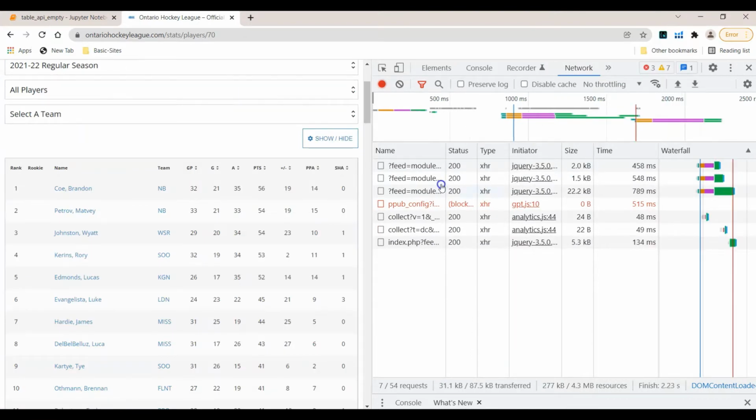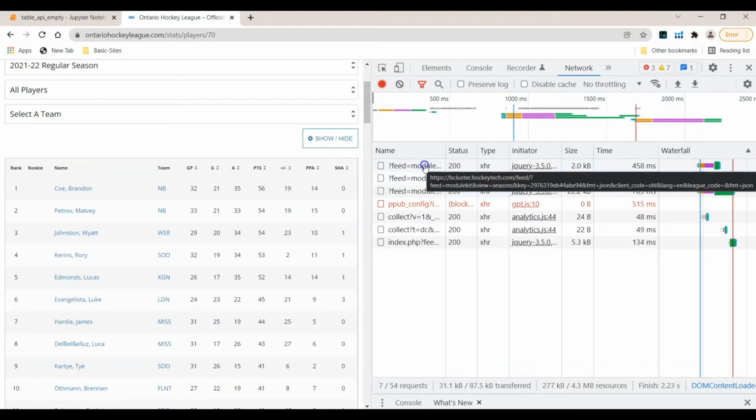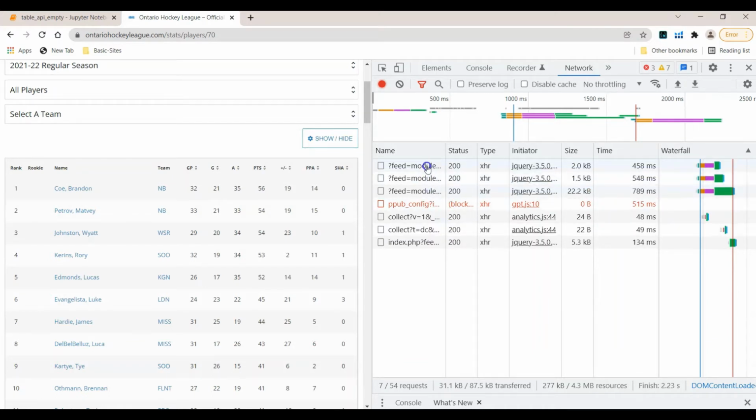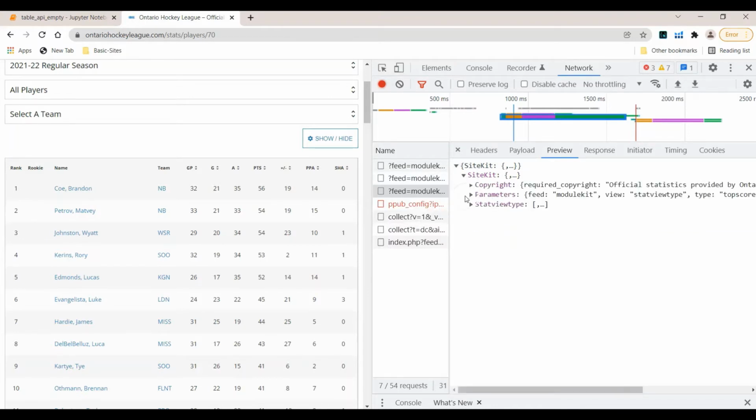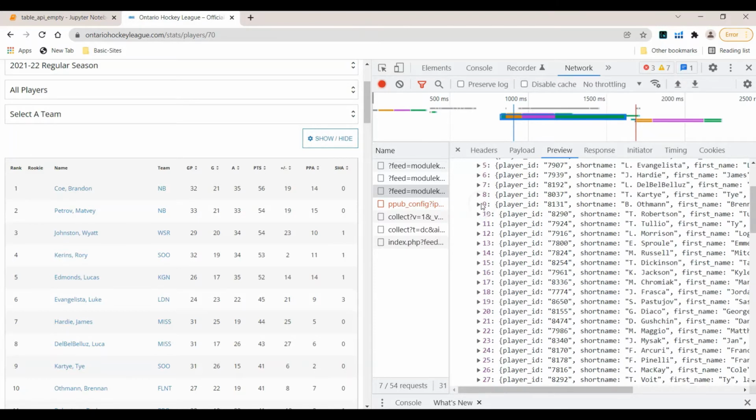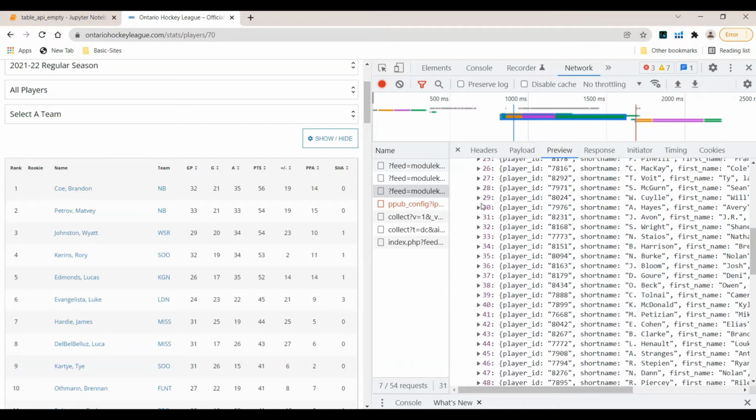Okay, and now you see that we have a few different requests. And what we need to do is take a look at which requests we can use to extract the data we want to have. For now, I've tried it before, and I know that inside this request we have the data which is interesting for us. So for example, I want to click on this one, then let's go to site kit. In the next step, let's click on stat view type, okay?